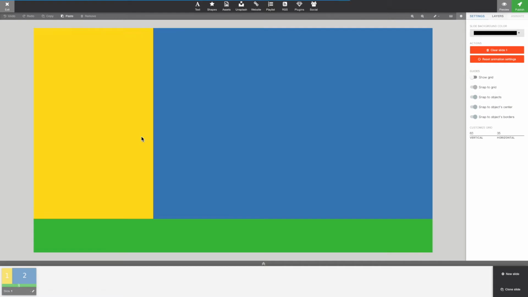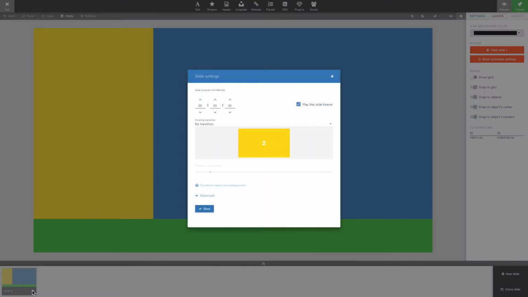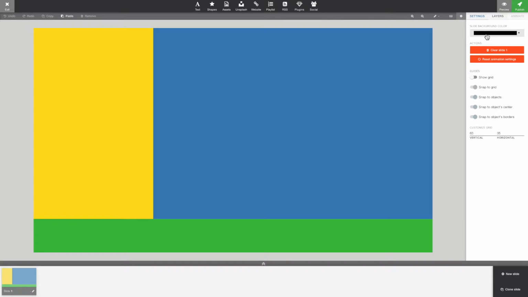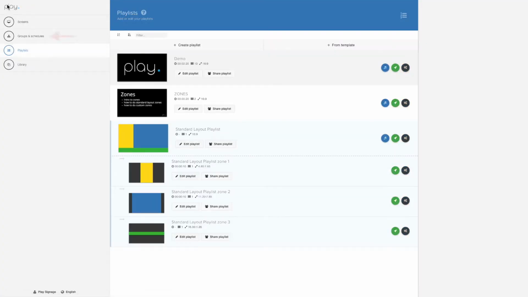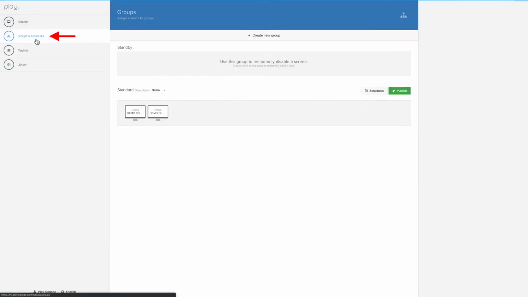The master playlist has already been set up. The duration of the slide is set to forever, which it's supposed to be. The background is set to black, and all of your sub playlists have been placed on the canvas. When this is done, your content is done. You go to groups and schedules. You find your group and you simply choose standard layout playlist and hit publish.